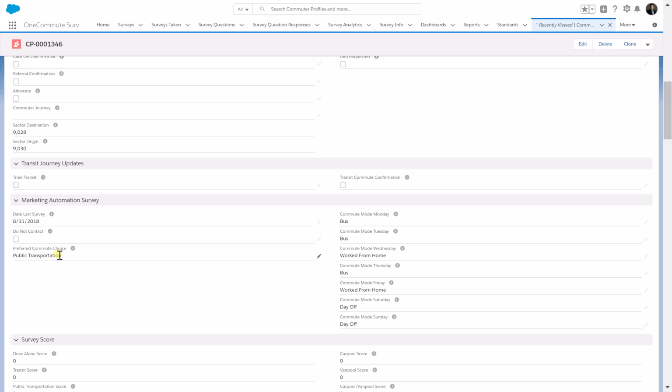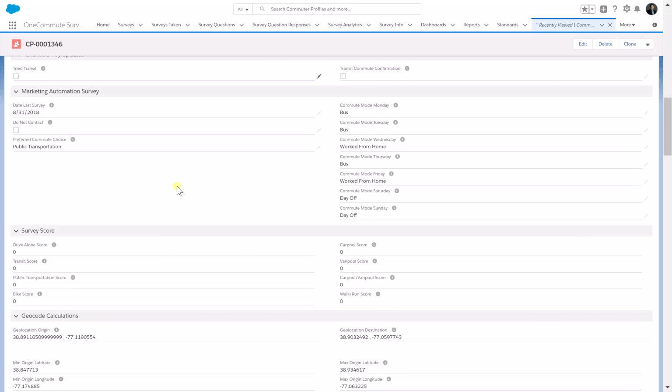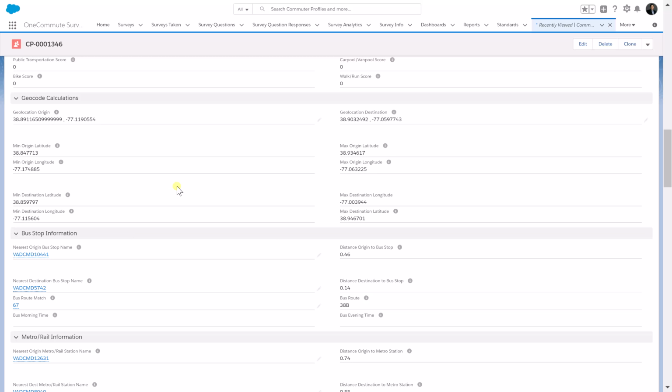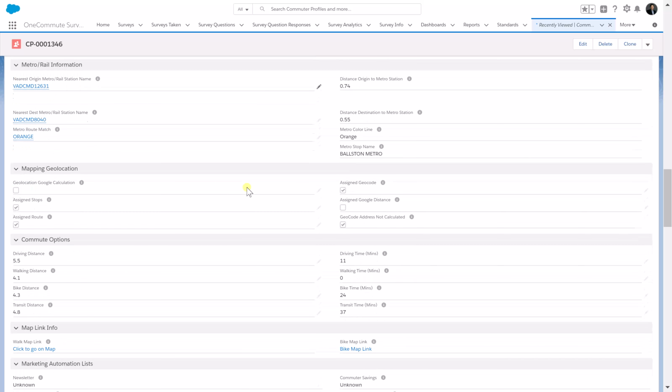This preferred commute choice was public transportation. Does Vishel match that type of commute mode? Should we start marketing? There's a bus stop within 0.46. There's a metro rail stop within 0.75. So there is a great match for Vishel to be metro because of that distance. And we could even be matching a bike profile. They would score high on the bike profile points.